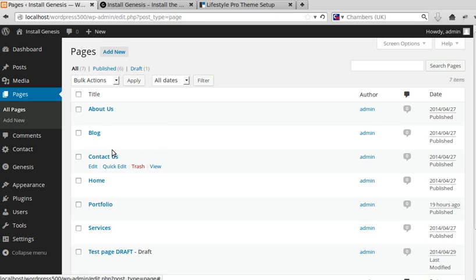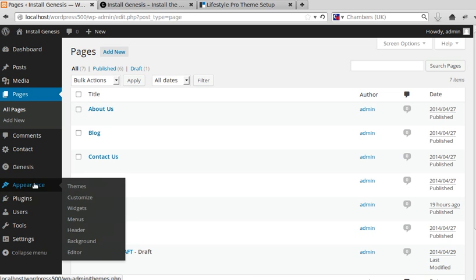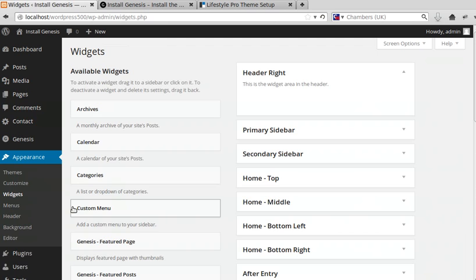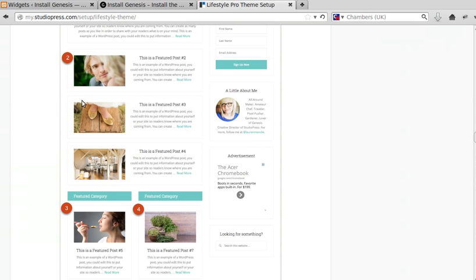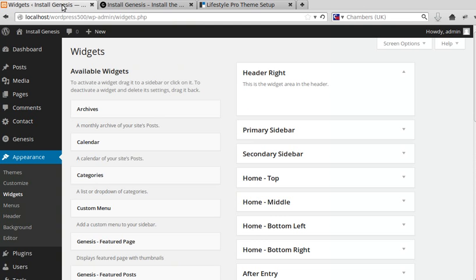So I've got 1, 2, 3, 4, but okay. So now what I need to do, I need to go to Appearance, Widgets, and I drag a widget into a widget area, and that makes these things appear. So, and there's home page widgets, which are what we're going to use as home top, home middle, home bottom left, and home bottom right.